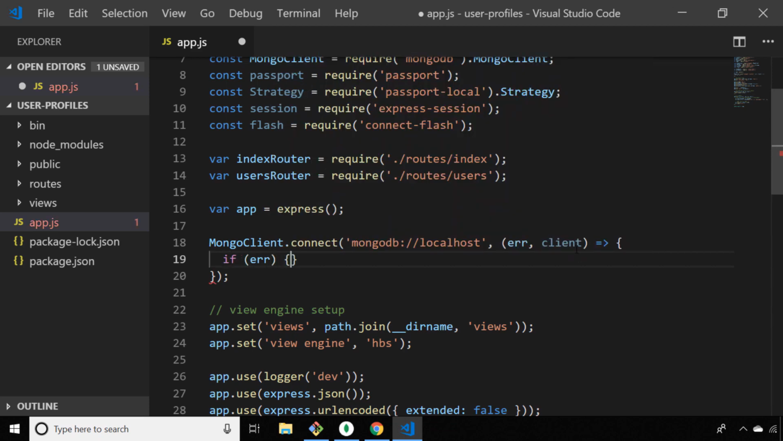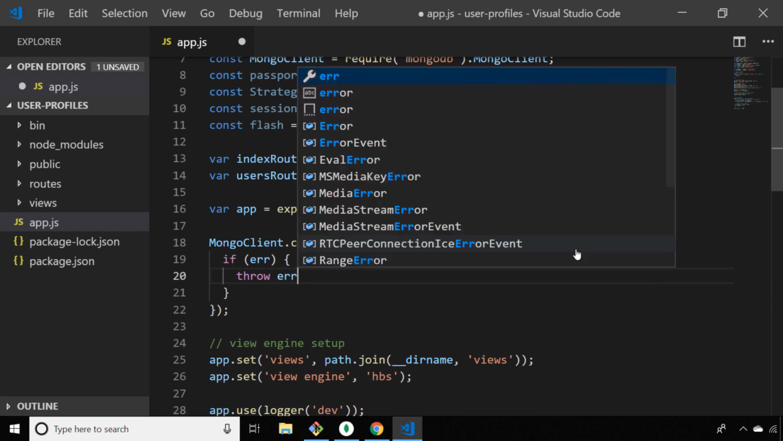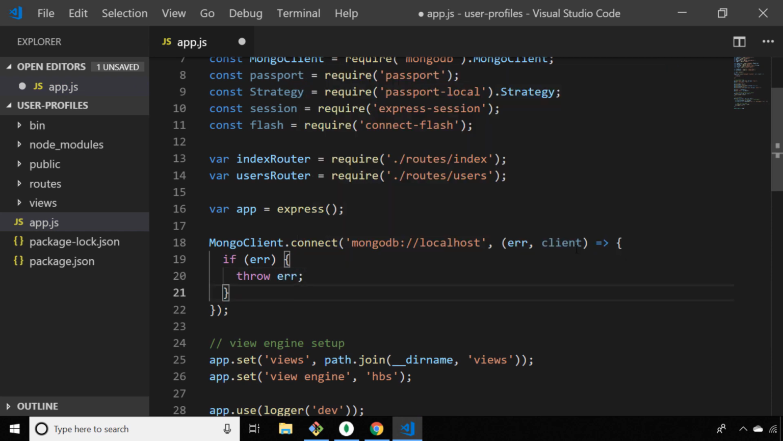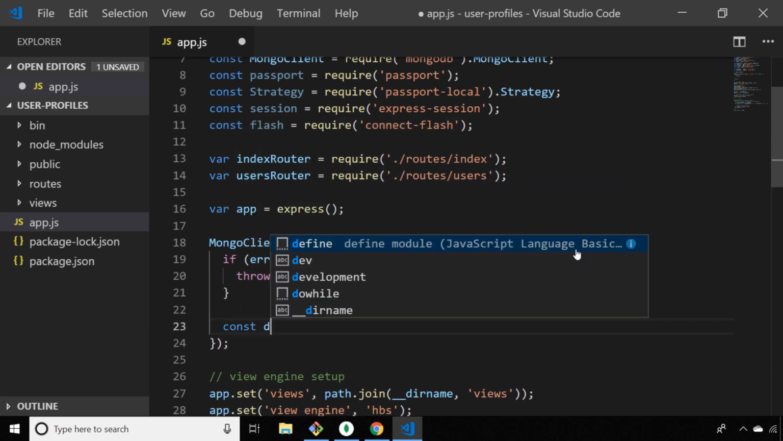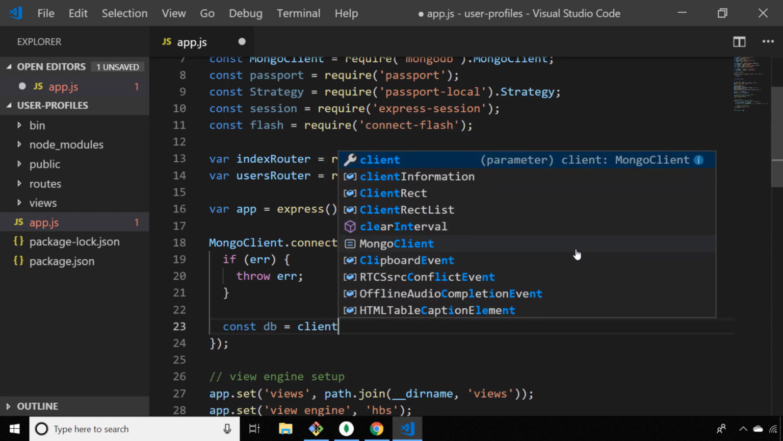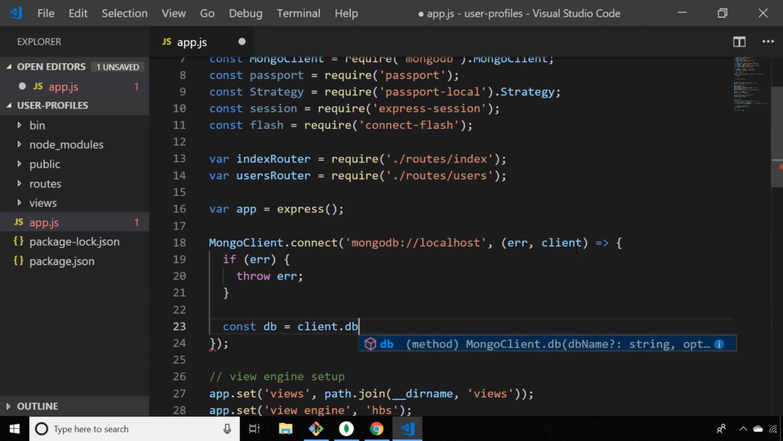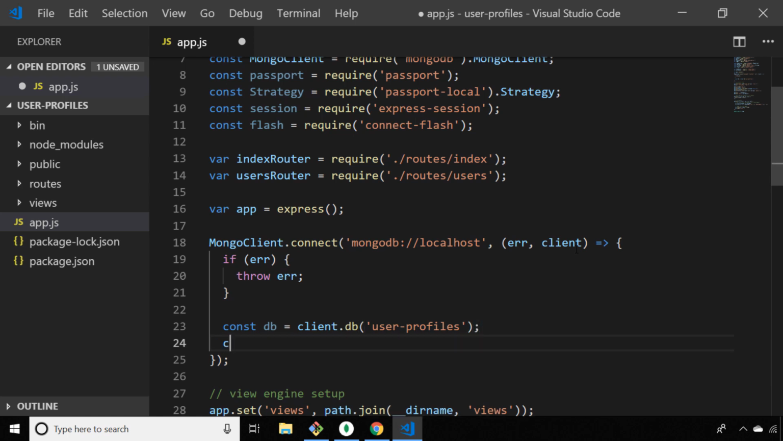So let's first of all check if there's an error. And if there is, we want the application to just stop, so I'm going to throw that error. It will stop the whole Express framework from running then. And if we don't get an error, we'll get a reference to the DB, and we do that from the client object, which is passed in as the second parameter. I'm going to get a reference to a database, and I'll call this user profile. This doesn't exist in the MongoDB server that I'm running at the moment, but it will actually create it at this point, so we don't need to worry about that too much.